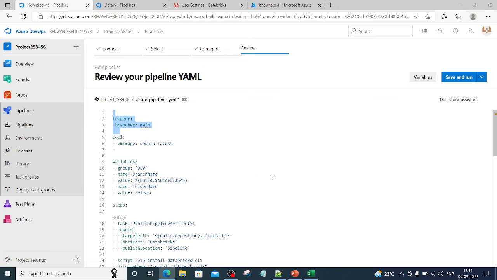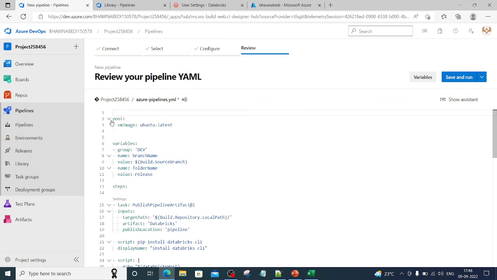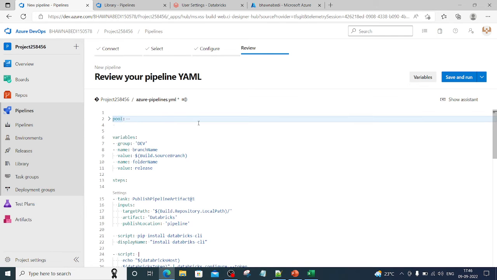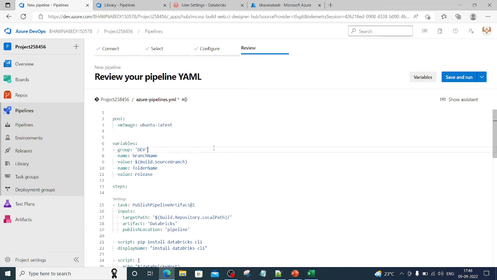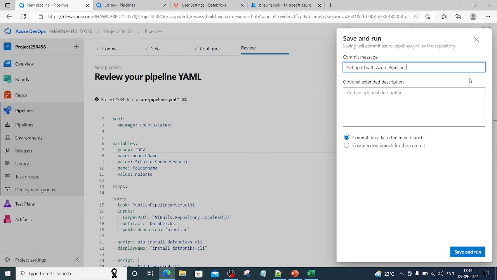But in my case, I have not added anything. When you do not add anything, for any change it will execute. Since it is a demo, I have not created multiple branches and all. That's why if I remove this option, it is going to run in all the cases. Now I can say save and run.